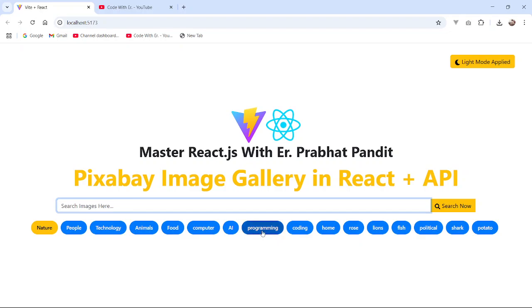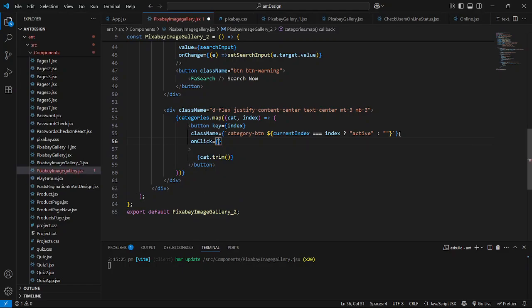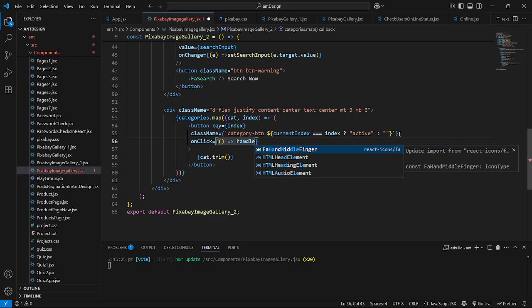This is the category, and click anywhere. But it is not going to become active now, so we have to do one thing here on this category button also. So I'll just say here onClick. On click, we have to define one method as well. So I'm going to do that now. I'll just say here handle.